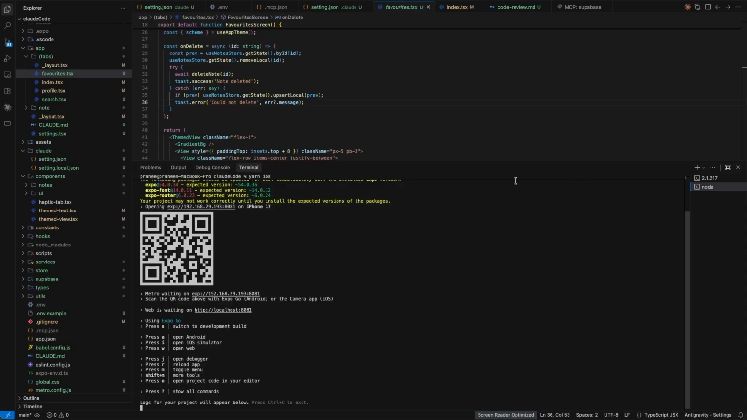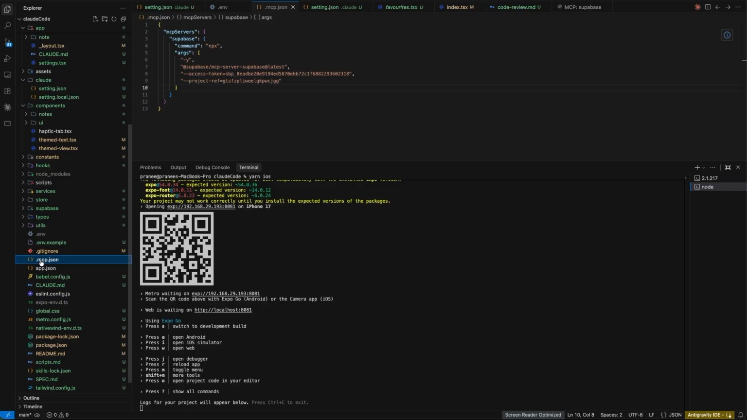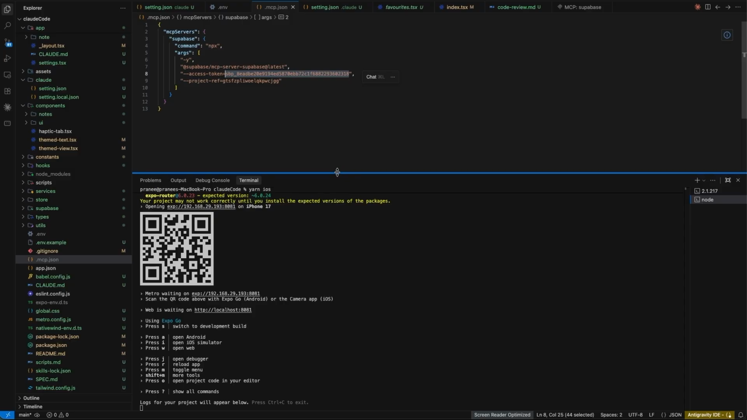And once you generate the new access token, just go to this file .mcp.json and paste your access token here, and that's it. Your Supabase MCP server is connected with Claude again.